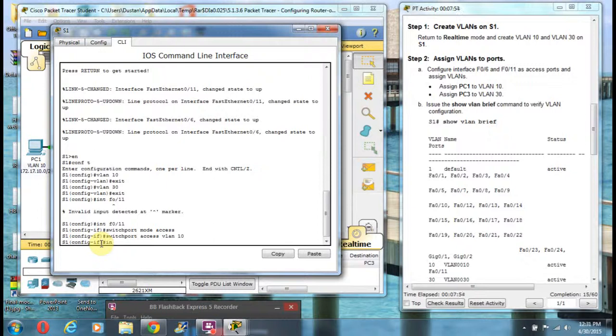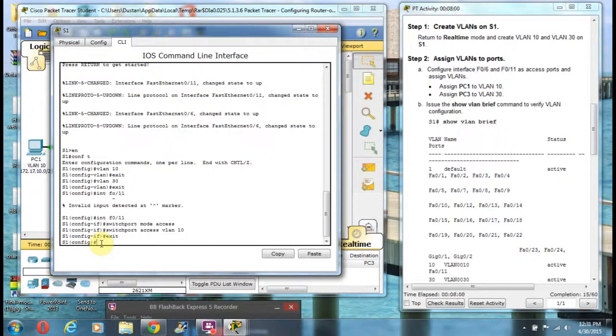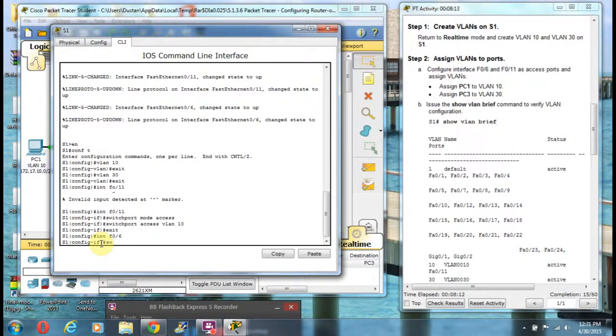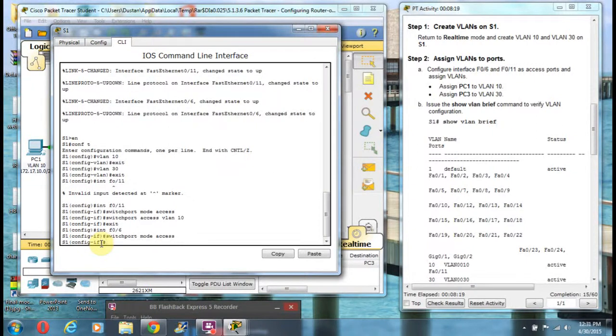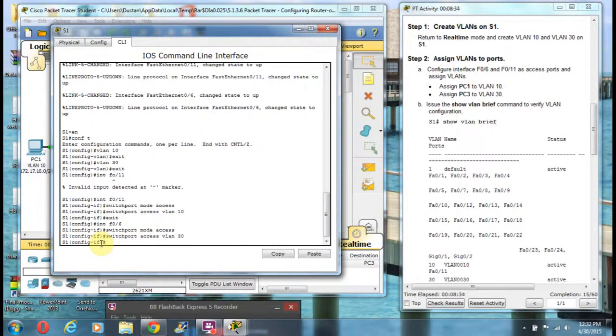We want to do the same thing for interface 6. Get out of interface mode and go interface F0/6, switchport mode access, and then switchport access VLAN 30. Okay, now we've got both of those set up, switchport mode access.